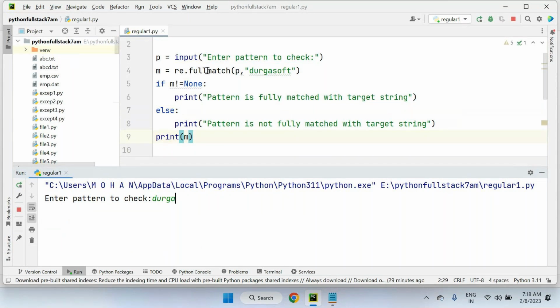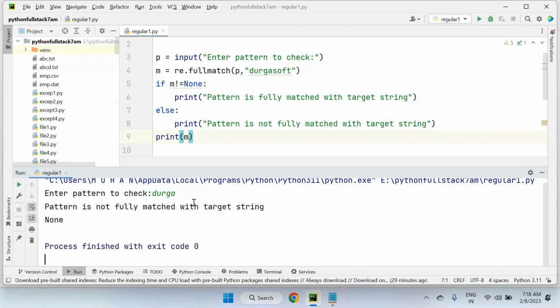Fullmatch function means your entered pattern should be fully matched with the target string, but it's not fully matched with the target string. That's what m is going to return. What's up? None. Here m is there, no printing. None. So the pattern is not fully matched with the target string.